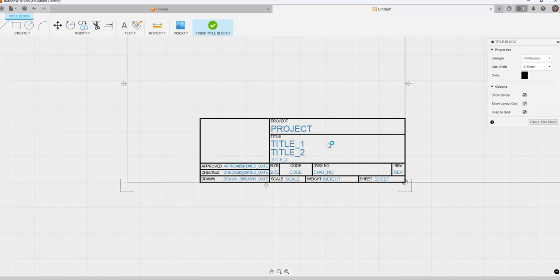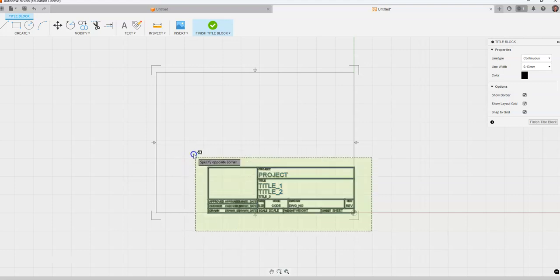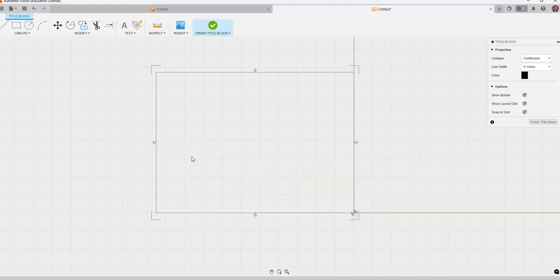Automatically, it's going to change the interface a little bit. You're going to see some different icons up here. What we want to do is get rid of this title block altogether. Somewhere down here in the bottom right, I'm going to click and hold down, and drag over this title block, and I'm going to hit Delete. We want to keep Show Border, Show Layout Grid, and Snap to Grid on as we draw a line to begin with.